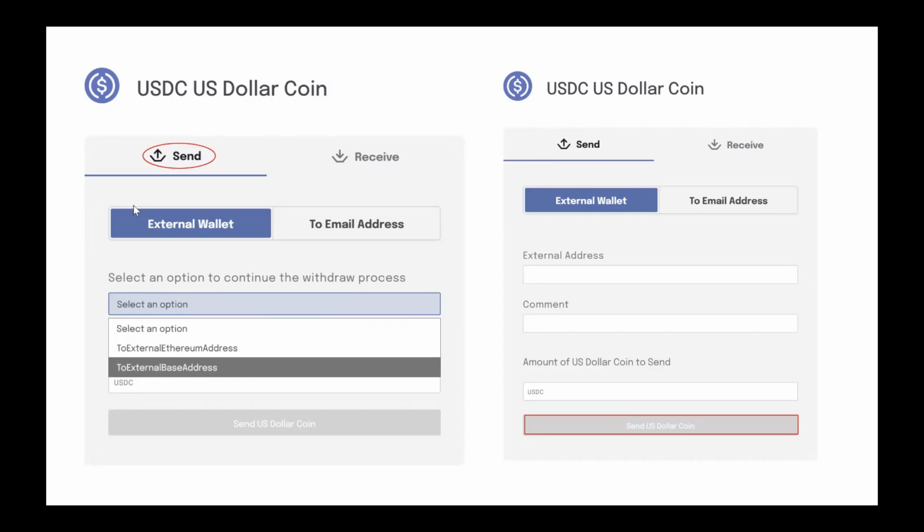And then there are two different options. There's send to an external wallet and send to an email address. The email address means that you can send it to a friend that has an account on T7X. All you have to do is input their email and the amount that you're going to send to them, and then you click send.